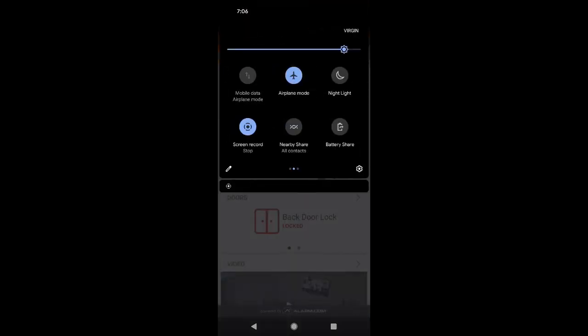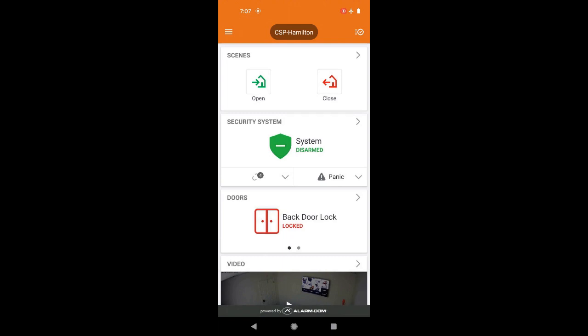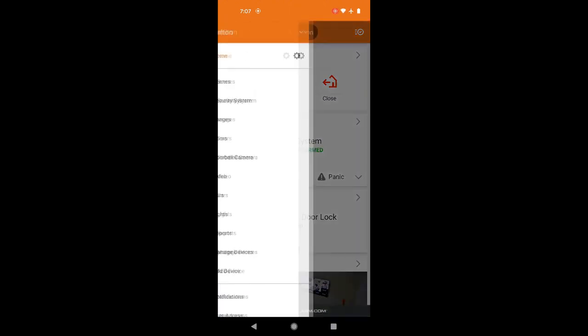First thing to do is put your device in airplane mode and then toggle on your Wi-Fi so that the only connection to your phone is through Wi-Fi. Once reconnected to your home Wi-Fi, tap the menu button and then tap on doorbell camera.